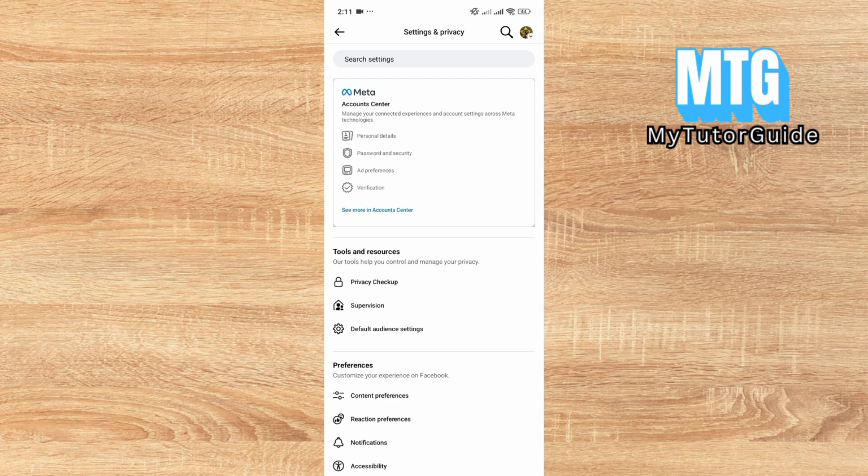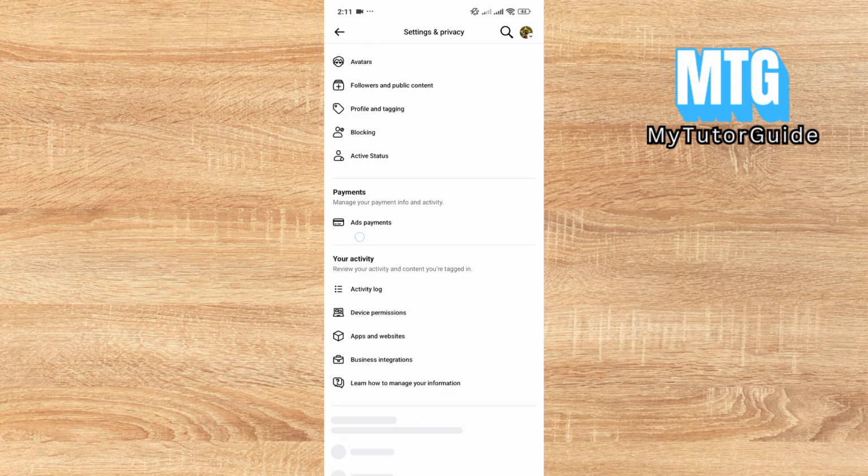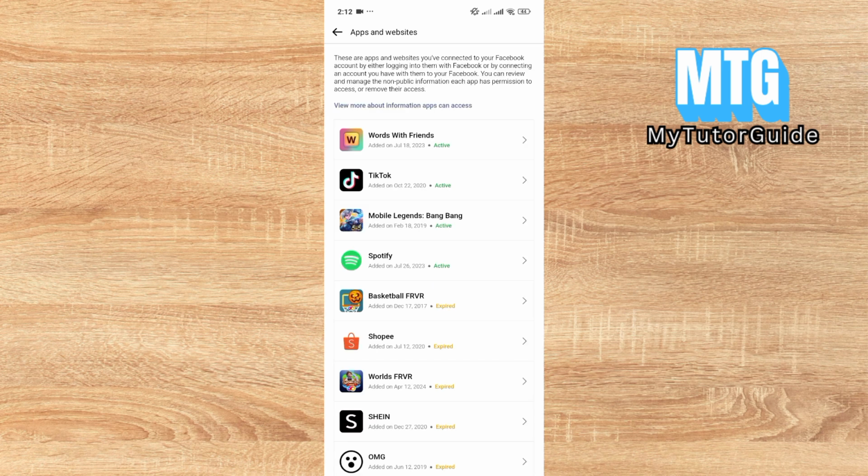So just go ahead and scroll down in this section and look for the Your Activity section. Now, under the Your Activity section, click on Apps and Websites. Under Apps and Websites, you'll be able to find all the applications connected or linked to your Facebook account.